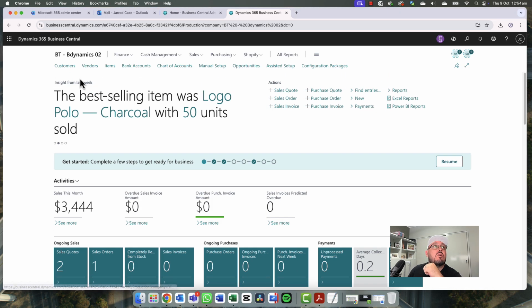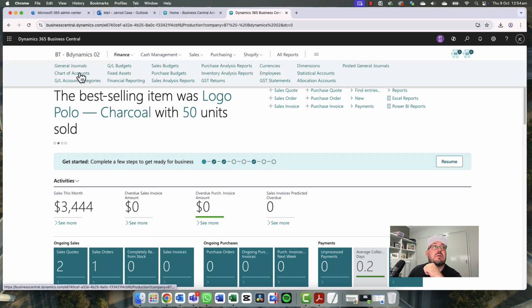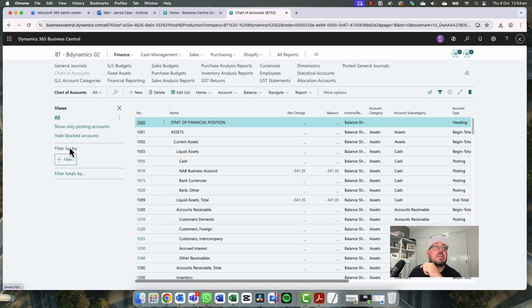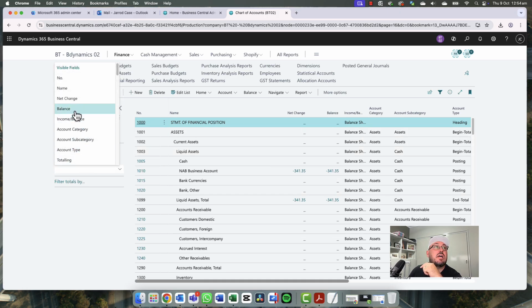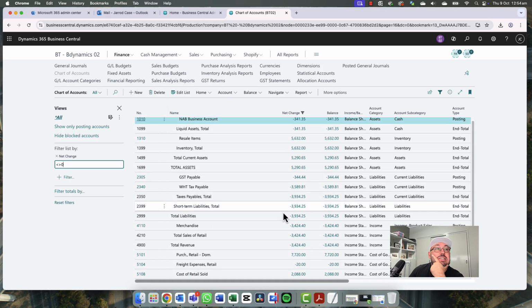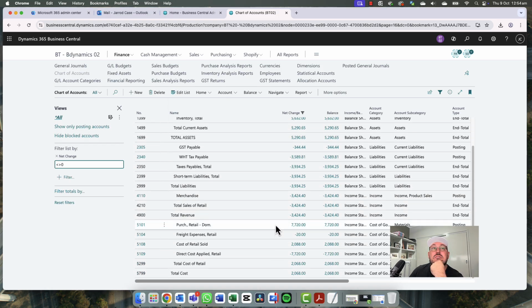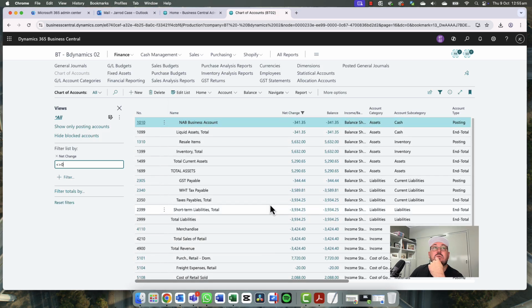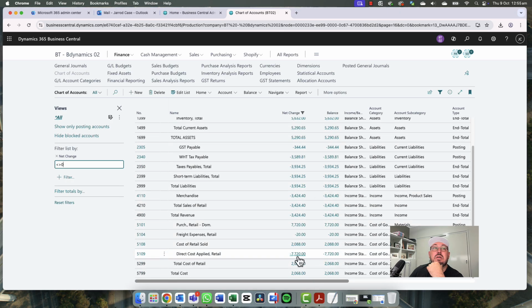So what we've got here, if we go back to our chart of accounts, I'm going to filter net change, and so we can see here that all of these accounts are now moving. So the COGS, we've purchased $7,000 worth of COGS this week. We've purchased assets, we've purchased inventory, we've got inventory that's sitting here, and so your whole P&L is working. Which is great.